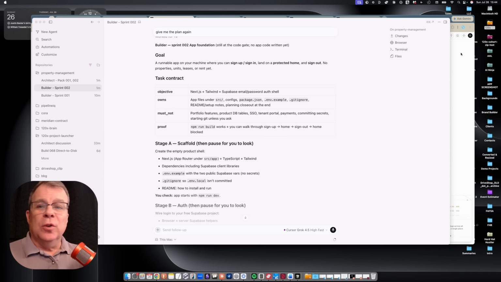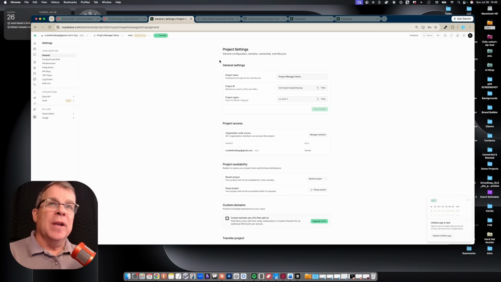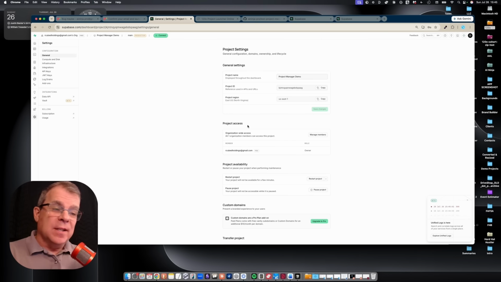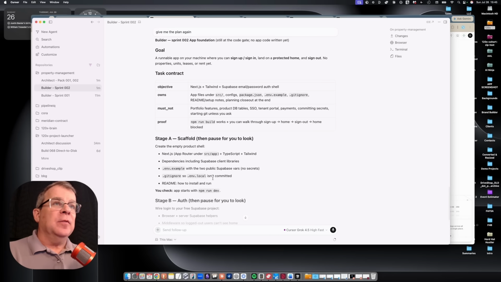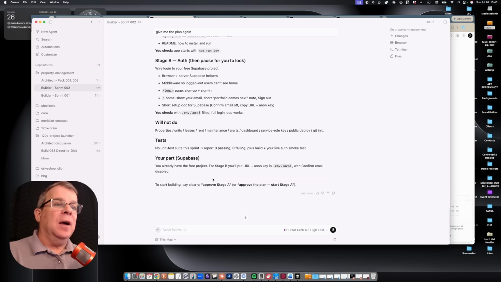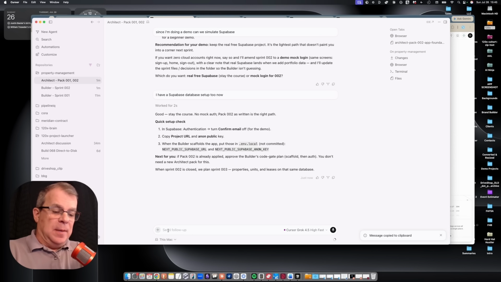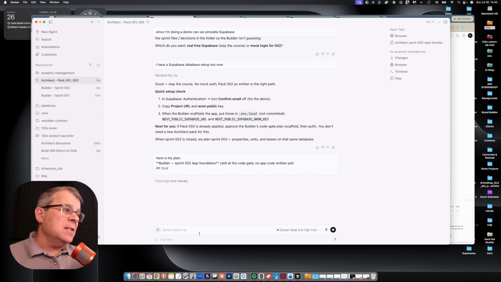Okay, while the builder was building the plan, I also went into Supabase on a free account and set up a project. So I have a database set up that's going to connect, because this is a project manager database. So going back to Cursor, he is done with his plan for sprint 2. Here it is. I'm going to copy this plan, go back to the architect and say same thing. Here is his plan and see what the architect says.